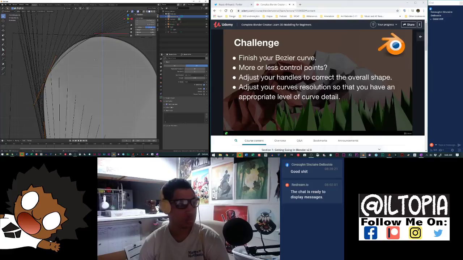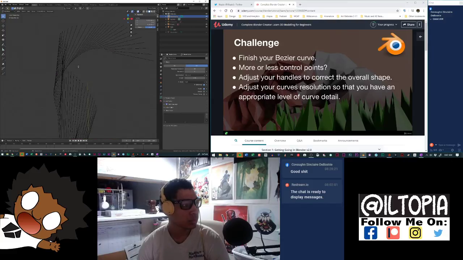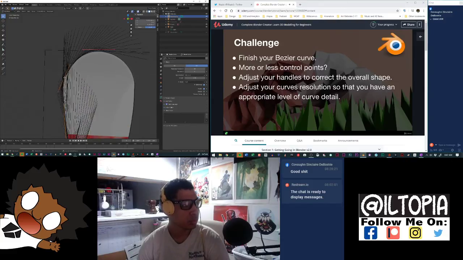And I'd also like you to think about adjusting your curve's resolution so that you have an appropriate level of curve detail. Now, I know you're new to this, so what an appropriate level happens to be will vary. But basically, if you're looking at your curve and it looks like a series of jagged straight lines, you probably need to increase it. But increase it until it looks like a curve, rather than just whacking the number up as high as you can. That, in itself, will cause you problems in future. If you just whack a number up as high as it can possibly go, you will find Blender will crash or lock up for a very long time. Been there plenty of times. Anyway, go ahead, pause the video and give that a go.